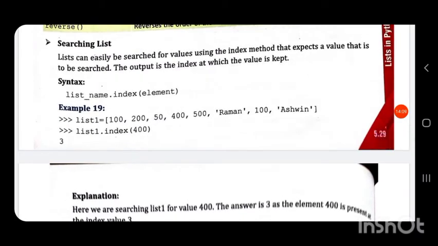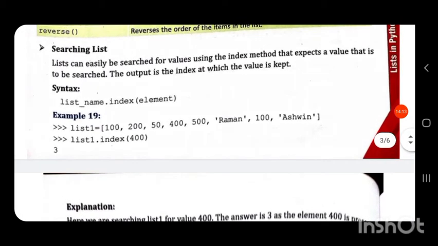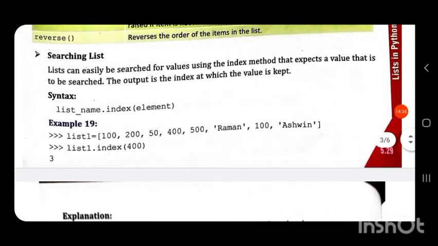Next is to search a list. A list can be easily searched for values using the index method, which accepts the value to be searched. The output is the index at which the value is kept. So an element can be searched in a list based on its index value. Its syntax is list name dot index, and in brackets the element.